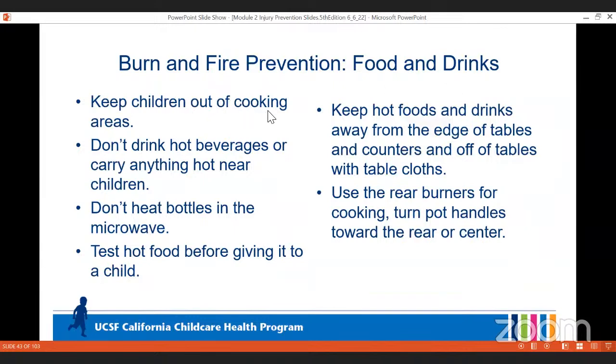Burn and fire prevention, food and drinks. Keep children out of the cooking area. Don't drink hot beverages or carry anything hot near a child because it can spill on them. Don't heat bottles in the microwave, it can explode. Test hot food before giving it to a child. Taste it first. Keep hot food and drink away from the edges of tables because they can be pulled, especially when you have a tablecloth. The child can pull those hot things onto themselves, and this can cause serious burns.